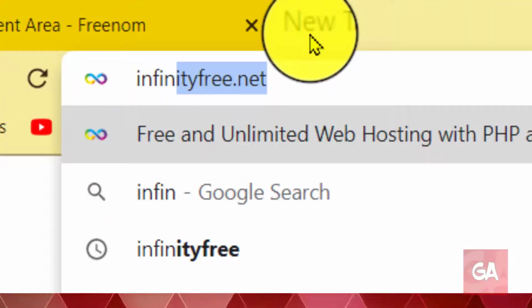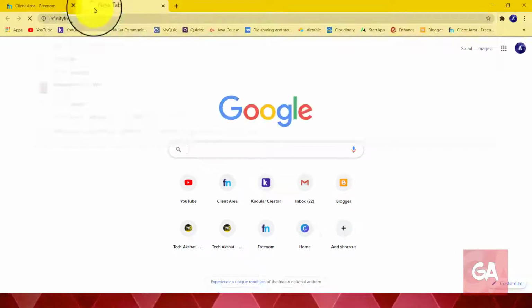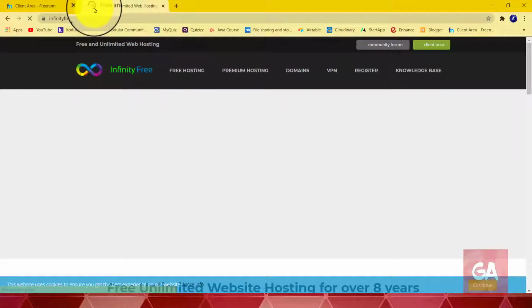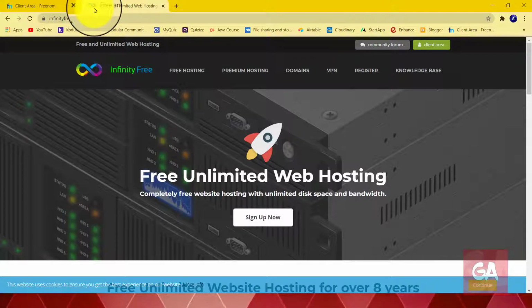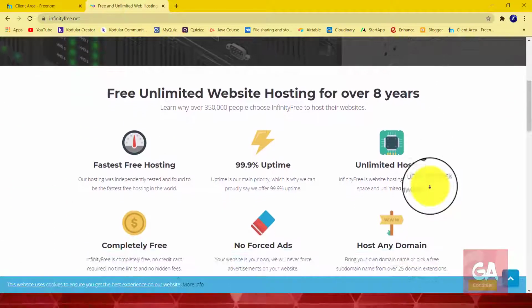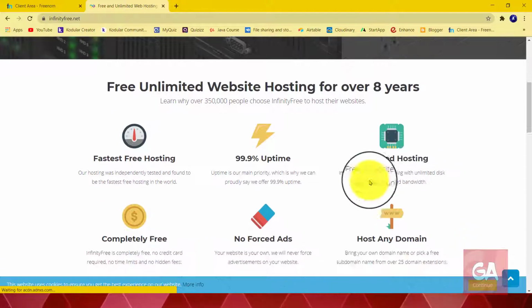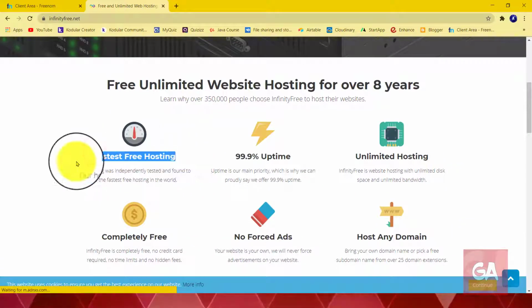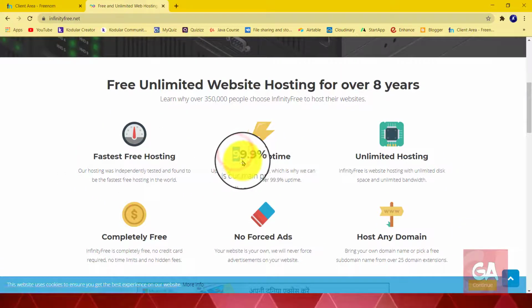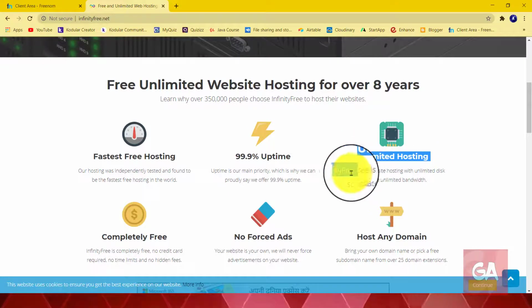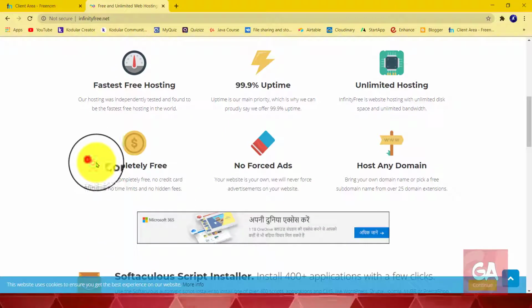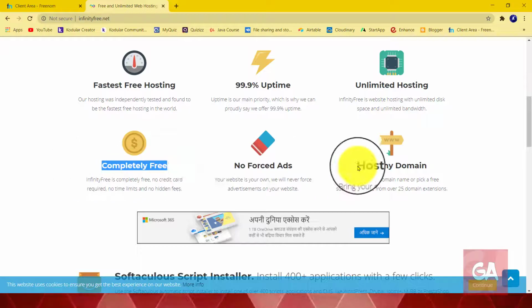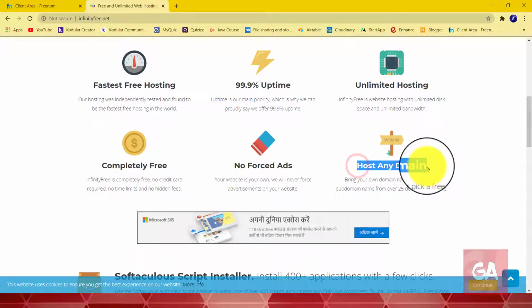Now, go to infinityfree.net. This is the best hosting, as it provides unlimited disk space, unlimited MySQL database, unlimited add-on domains, unlimited subdomains for free, and the main thing is that it is completely free for lifetime.